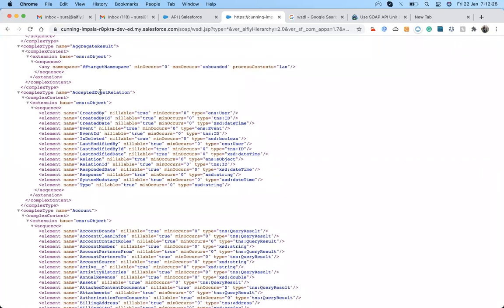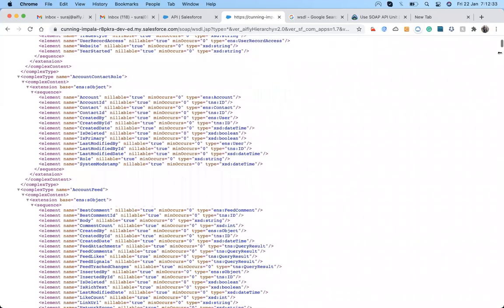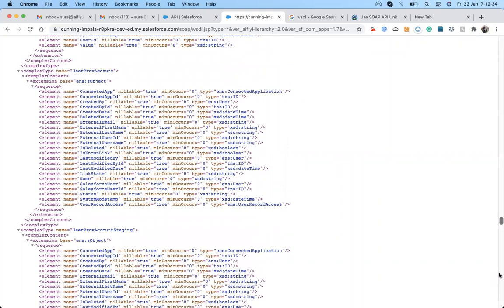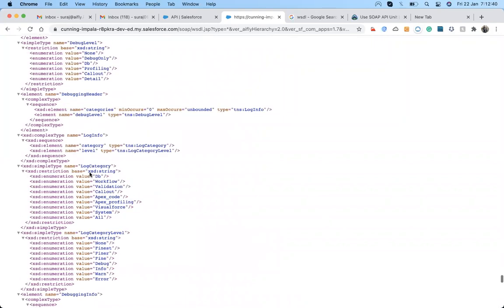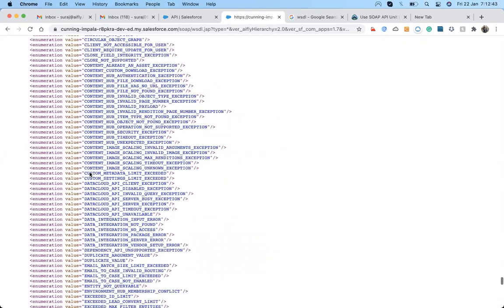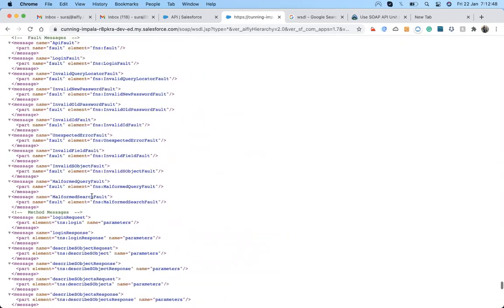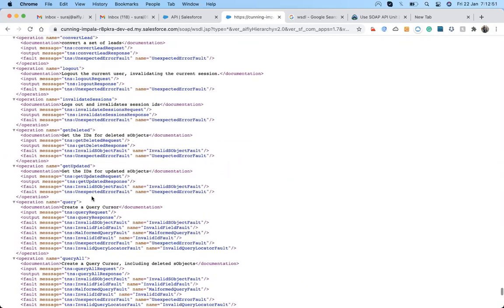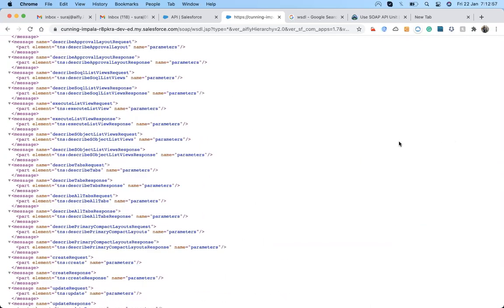You can see it has the account object configuration and all the fields. Similarly, if I scroll down, here are the methods: set password, change password, and there are so many things happening. Once we go through it, we will find there are so many methods that help us work with the SOAP API. Let's have a look.